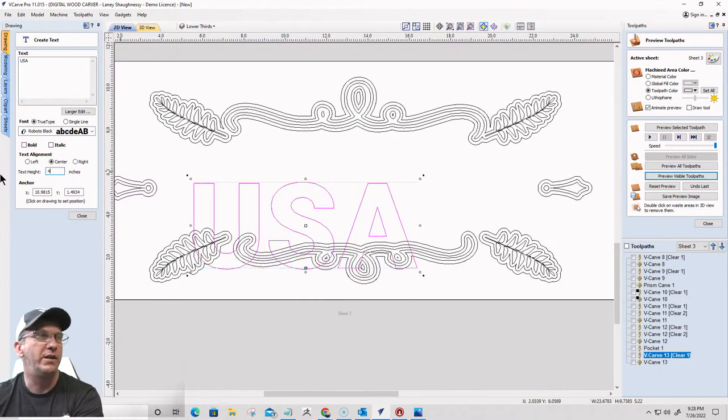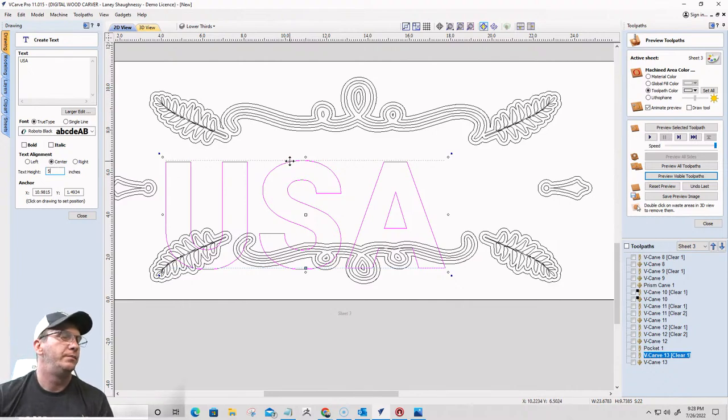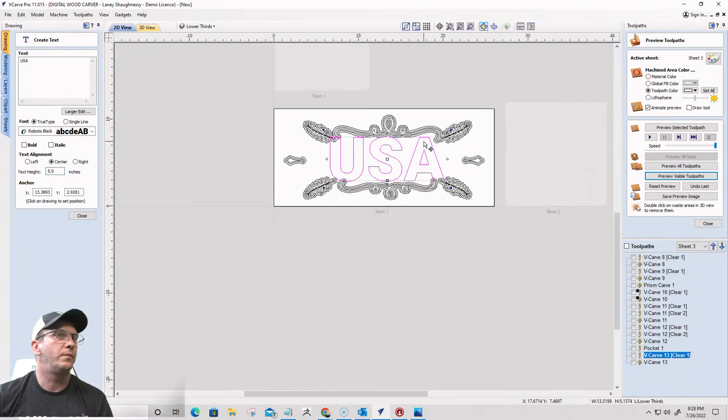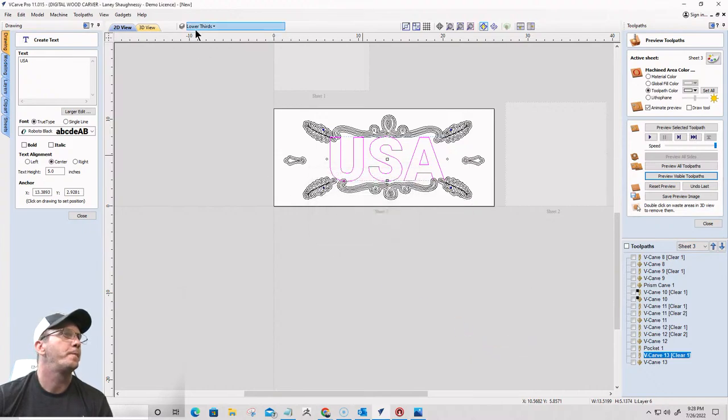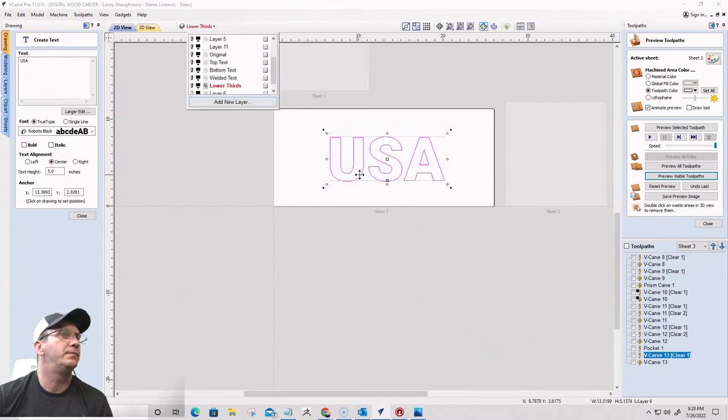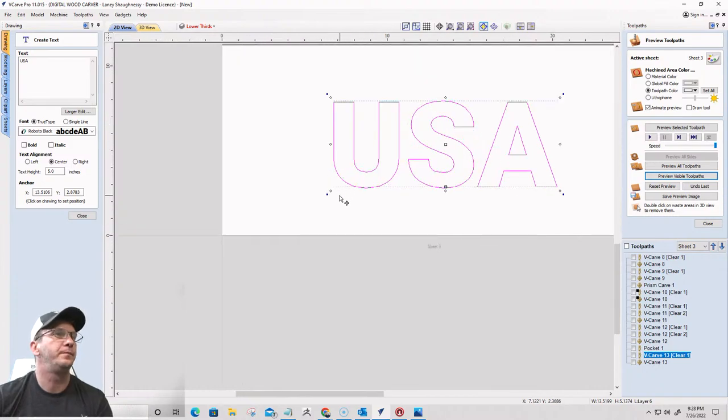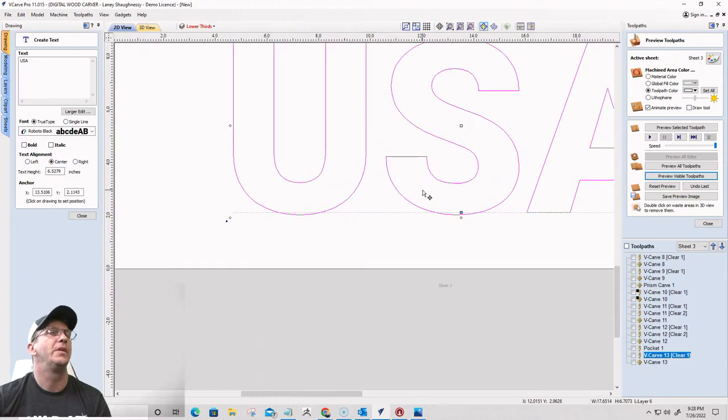Let's go 4 inches, 5 inches tall. Okay, let's put that on its own layer so we can turn everything else off. Let's move to a new layer. Let's go big or go home. There we go. All right.